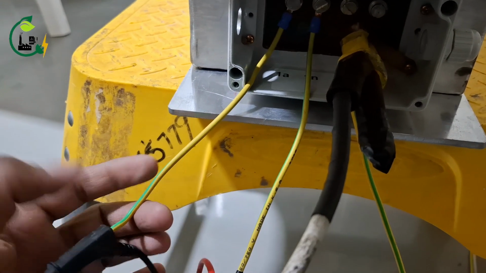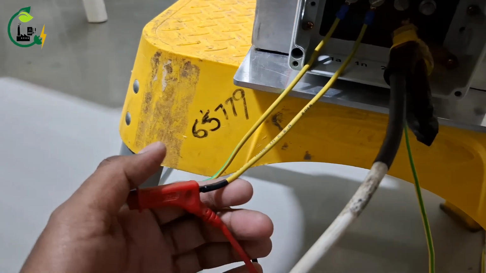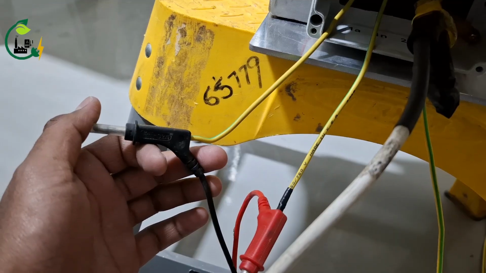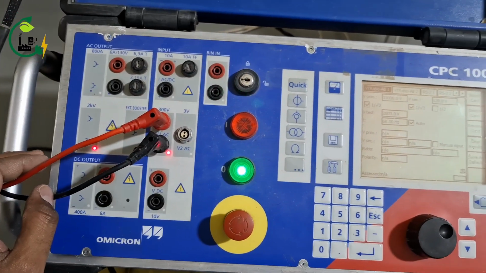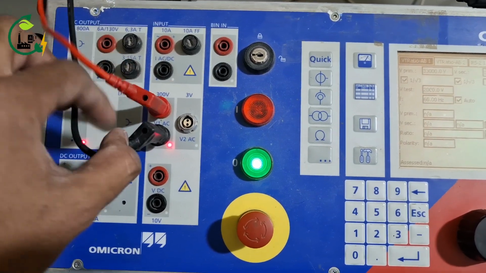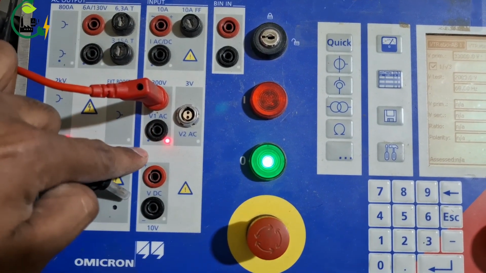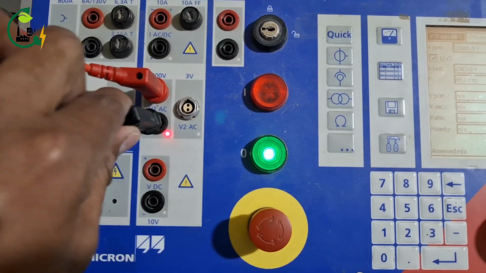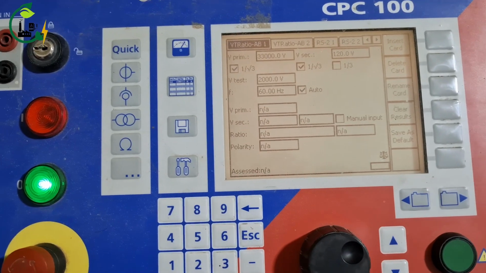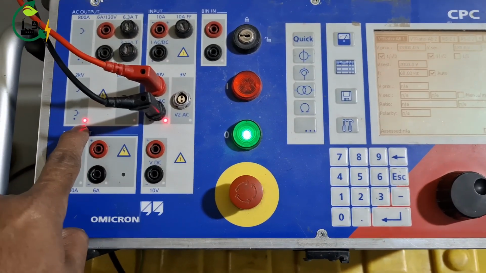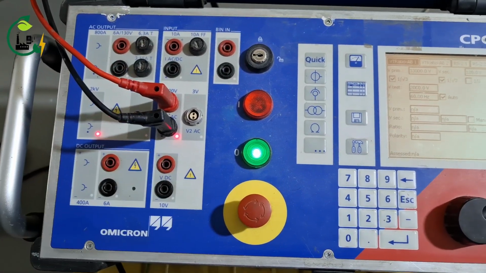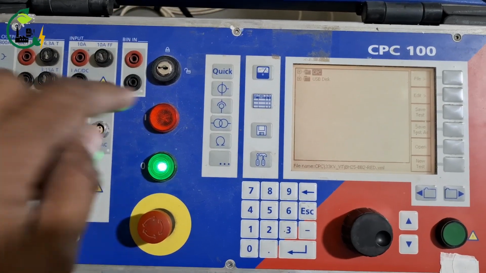After connecting this primary, we have these two winding VT, 1A 1N and 2A 2N. I connected 1A with black wire and 1N with red wire. So this black wire is connected near the dot and this red wire is connected on the upside. These are the connections for the secondary, which I connected into the AC input up to 300 volt. Once we select the VT ratio, these lights will automatically turn on on the CPC100.